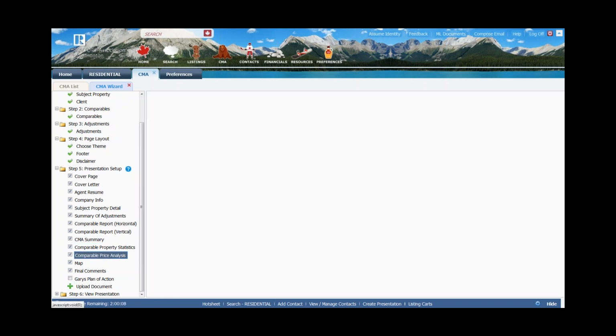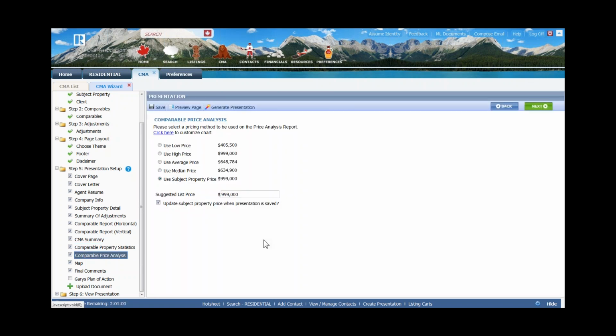By clicking on Next, I come over to my comparable price analysis. For the comparable price analysis, Paragon has several different values that you could choose from. You could choose the low price, the high price, the average price or median price, or the subject property price. Now, let me give you a hint there. This is not Paragon coming through and saying this is what you should use.